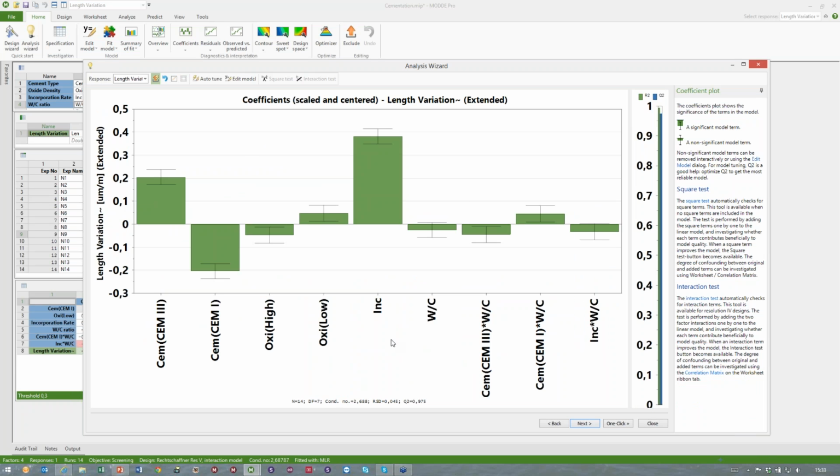We see that among the linear terms there are two things that affect the swelling or the length variation, and it seems that if you're using cement type 1, because the coefficient is going down, that is beneficial. Cement type 3 would cause much higher length variations, much more swelling, you can say. So definitely, judging from the coefficients, the cement of type 1 is the preferred one.